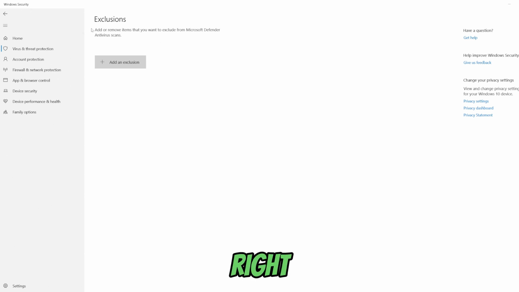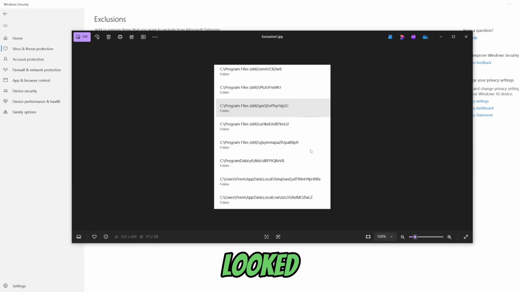So as you can see right here, I already managed to remove my exclusions, and this is how they looked before I managed to remove them. Whenever I clicked on whichever one of these, the remove button was grayed out. So I wasn't able to remove the exclusion from Windows Security or Windows Defender.